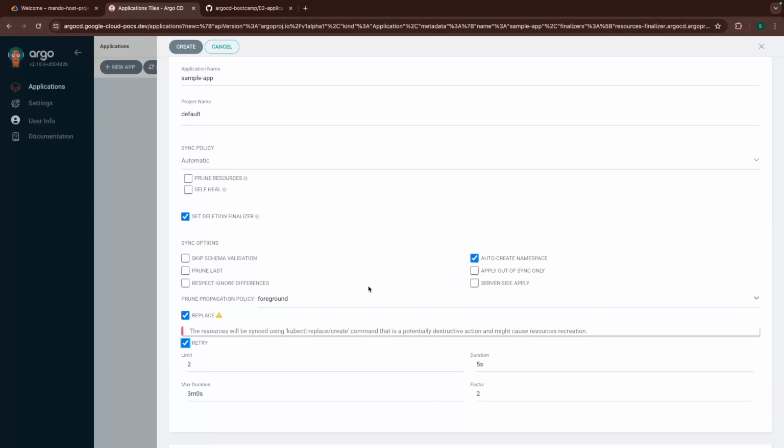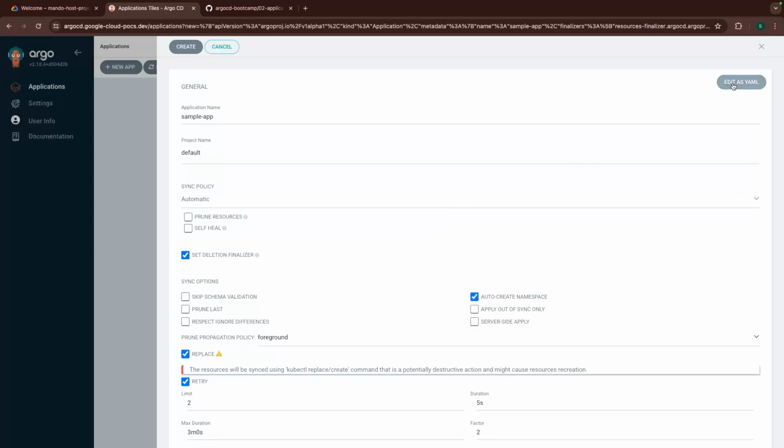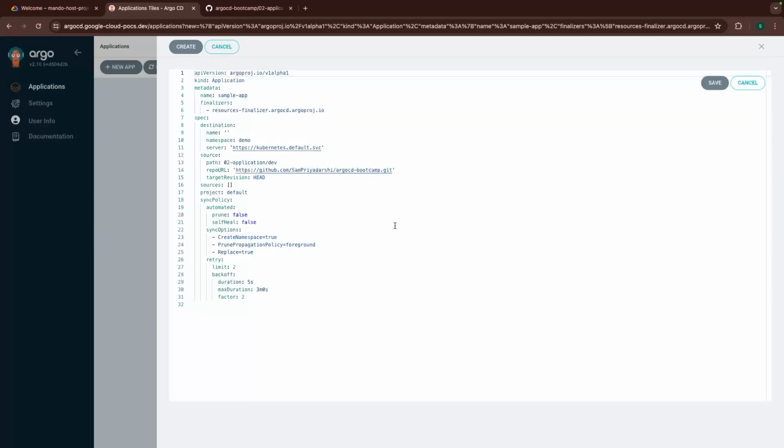Now for now, let me show you the YAML of the entire options that I've selected, right? So here you can see sync policy is automated, and for now I've set prune as false and self heal as false as well. Sync options, as you can see, replace true, prune propagation policy foreground, and create namespace is true. And then I have some retry options as well.